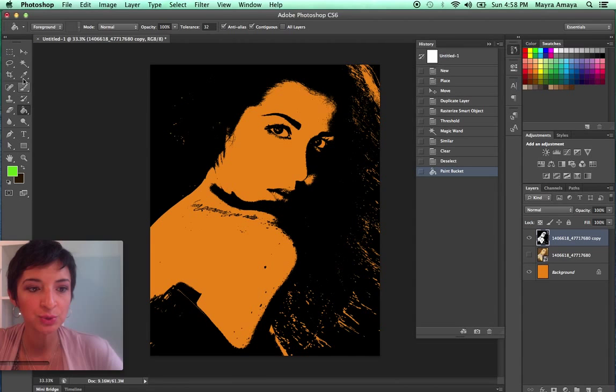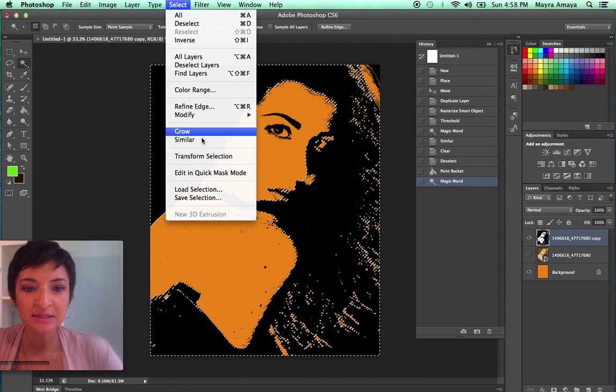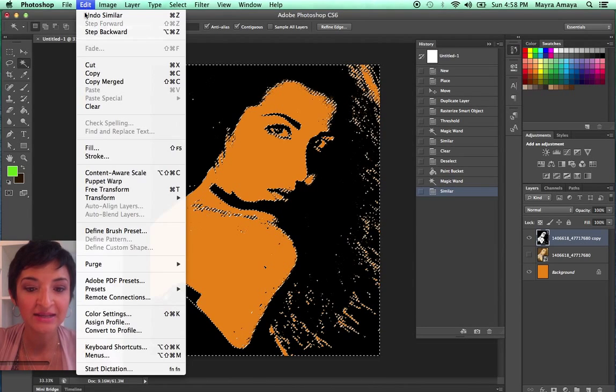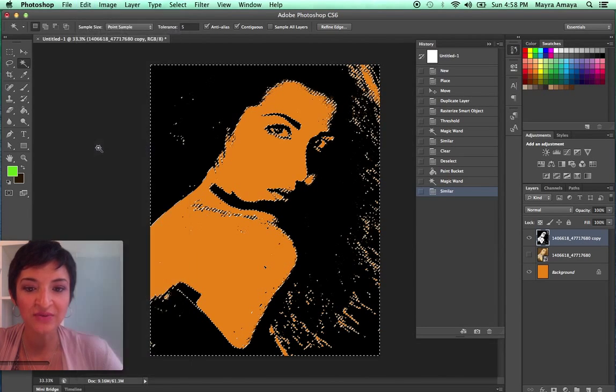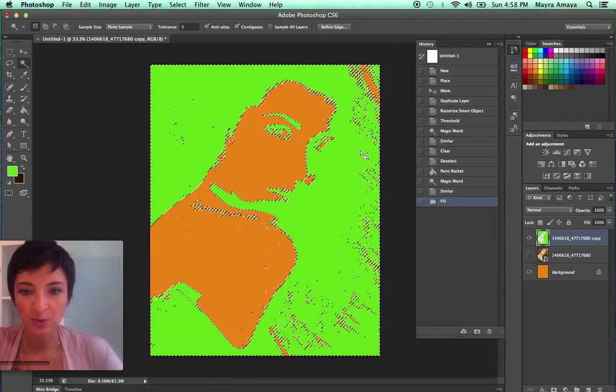Now I'm going to, with the magic wand, select the black. Do the same thing as before. Select similar again, and this time say edit fill. So it's going to fill what I have selected with the green, which is the foreground color that I have right here.